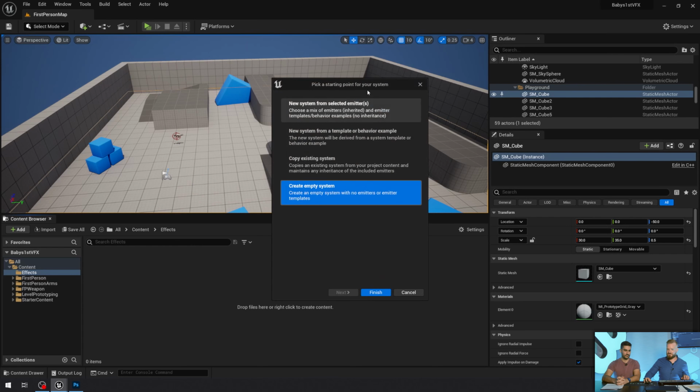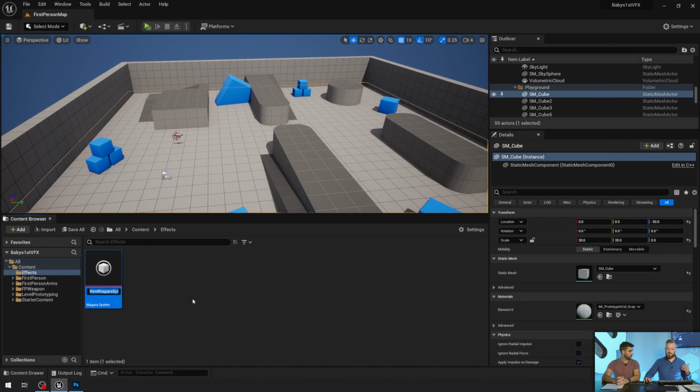When I do that, I get this prompt, and I can choose to create it from something else, inherit behaviors from another effect, copy existing systems, etc. I'm just going to start empty. We're going to start very fresh. That obviously creates a new node in my content browser. Again, that's a new file on my Windows Explorer. I'm going to name it really quick.